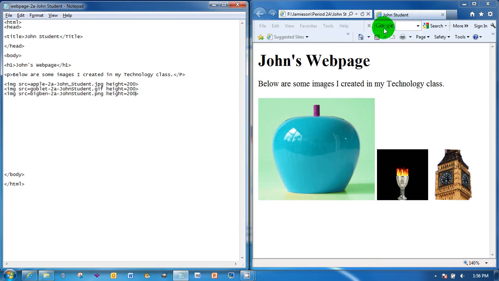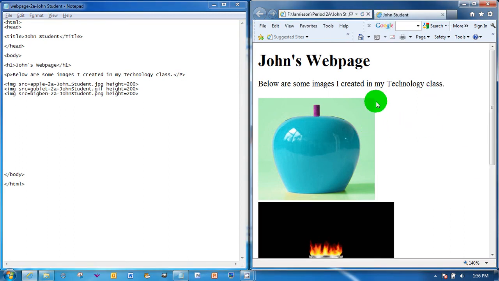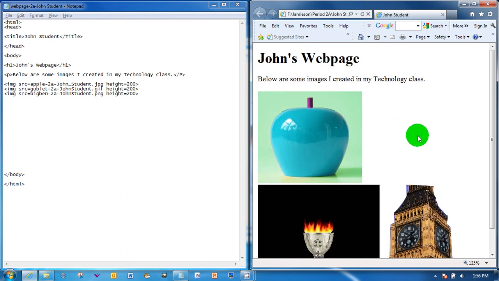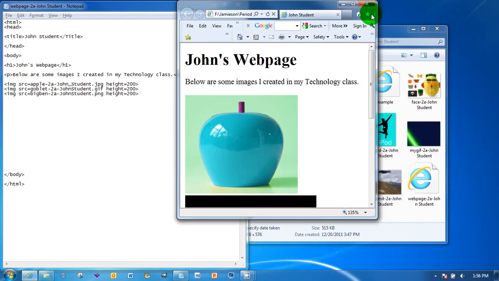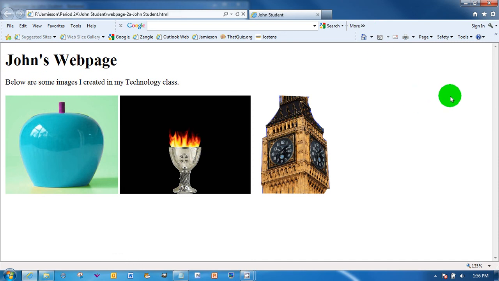I'm going to save, come back over here, and each of these is now the same height. Now, there we go. So notice that they're all now exactly the same height, not the same width, but the same height, and that's what we want.